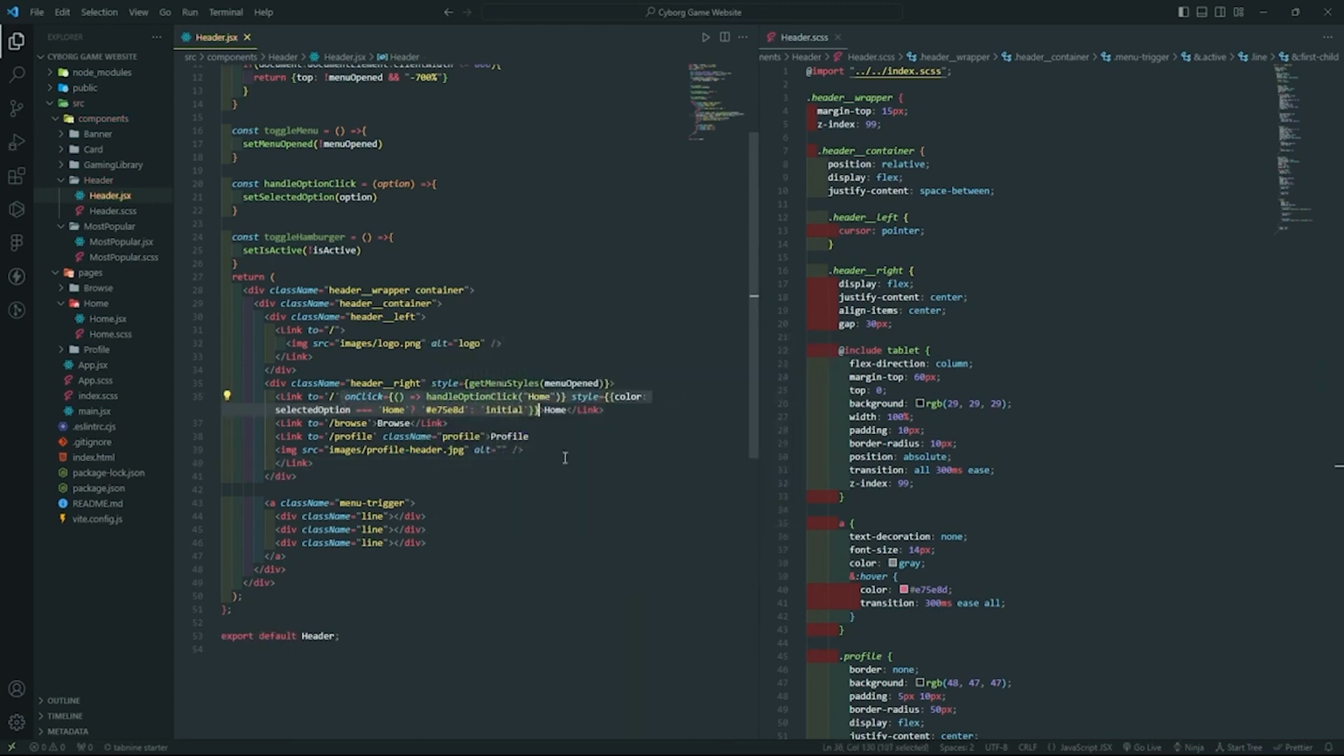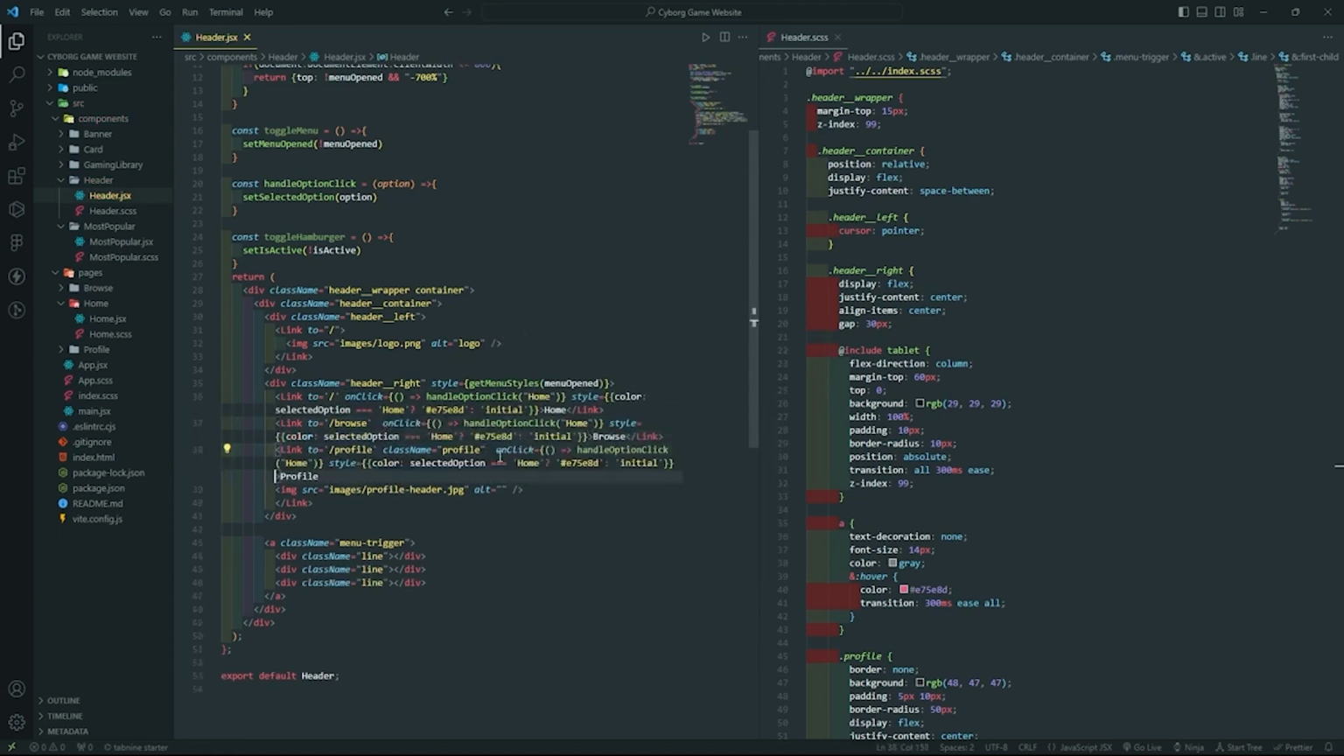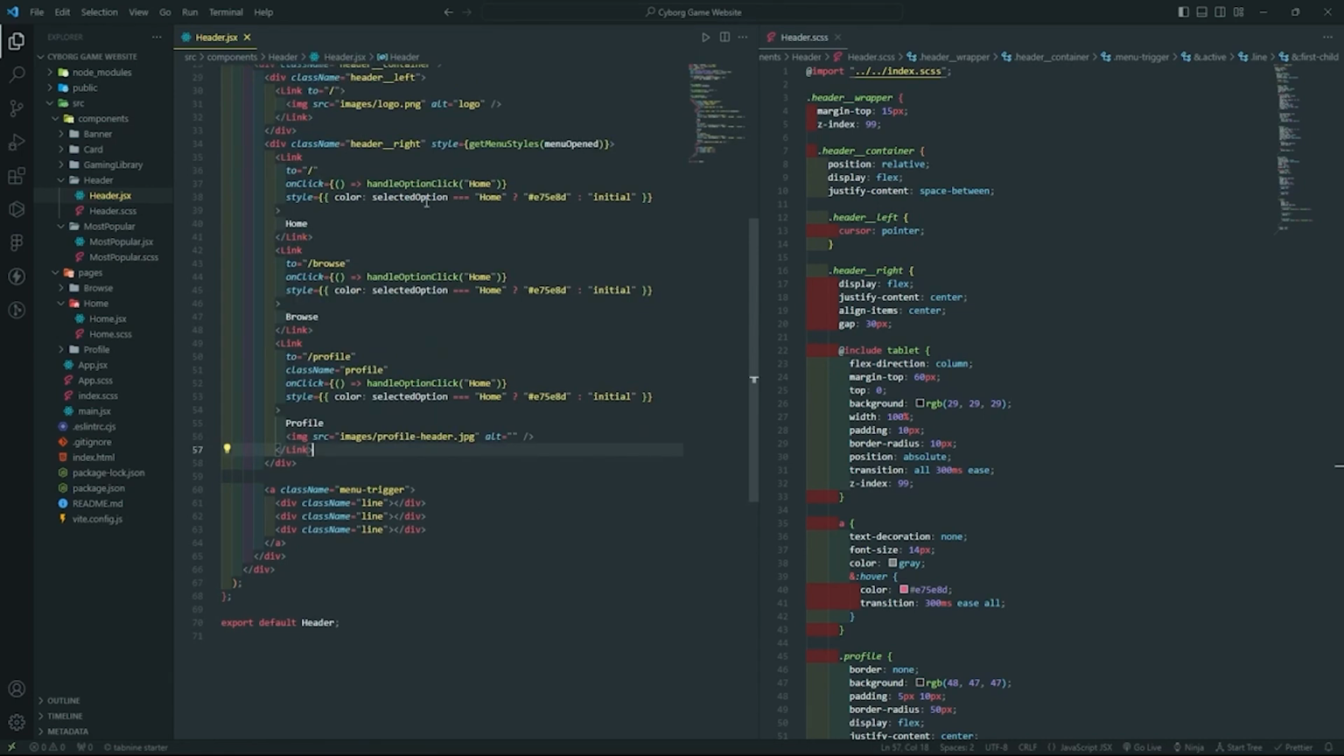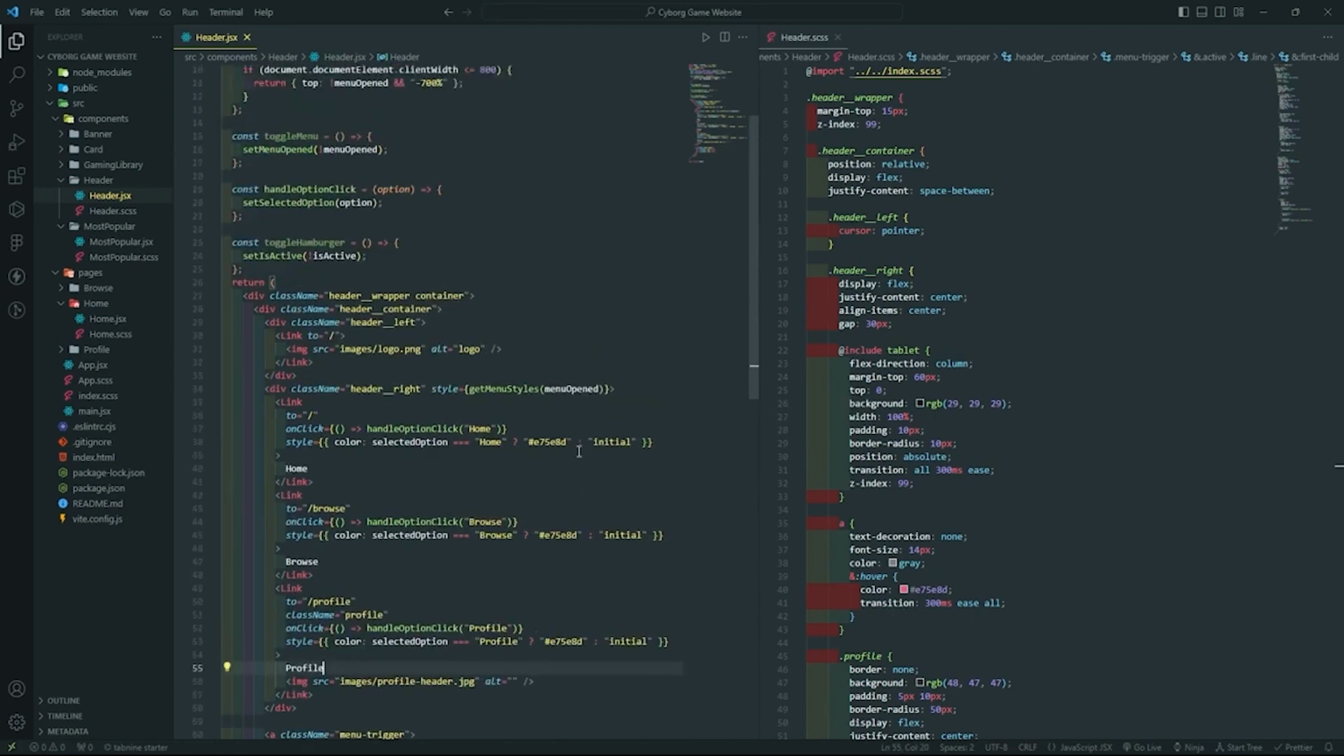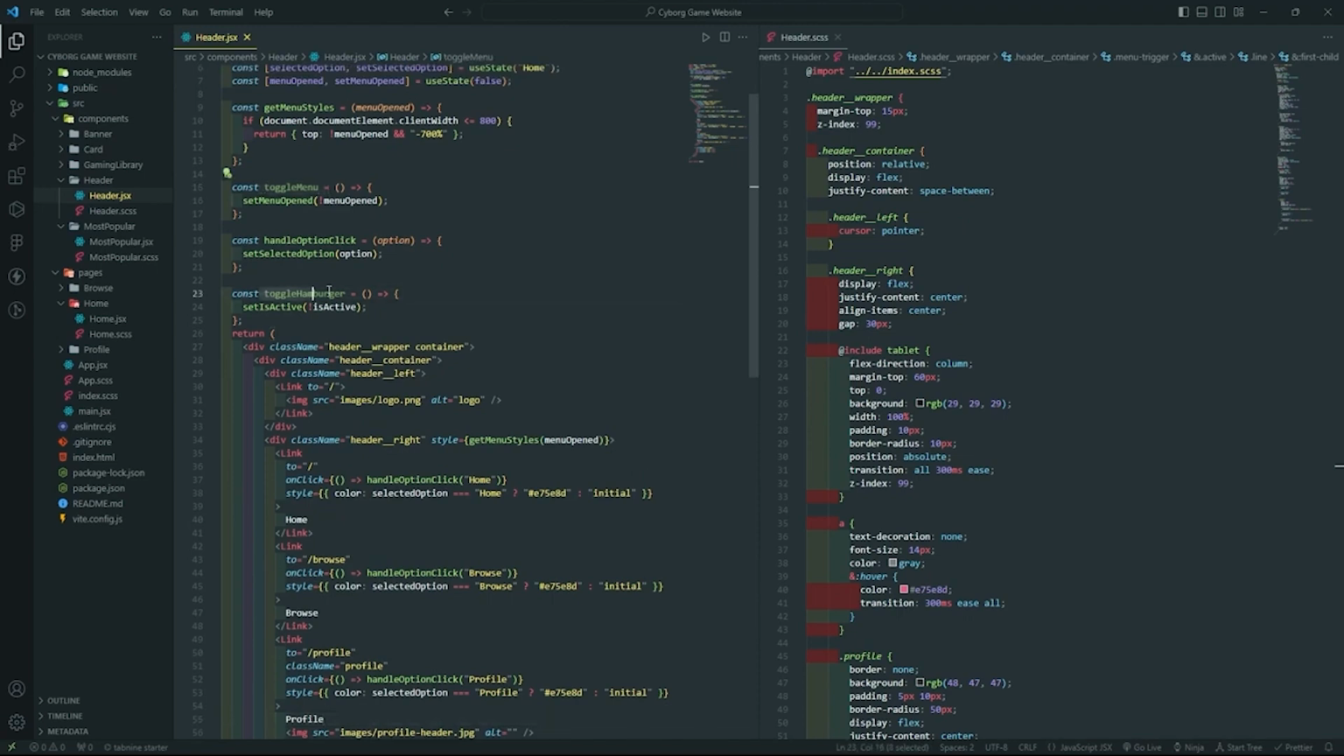Just copy this onClick and the style and paste it in the link of the browse and in the link of the profile. Just format the code, and here we have this thing for home. Here just write browse, and here just write profile, like that, and we are done with the header section. We have this function and this function.